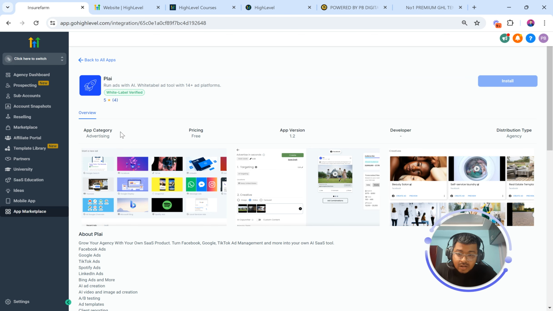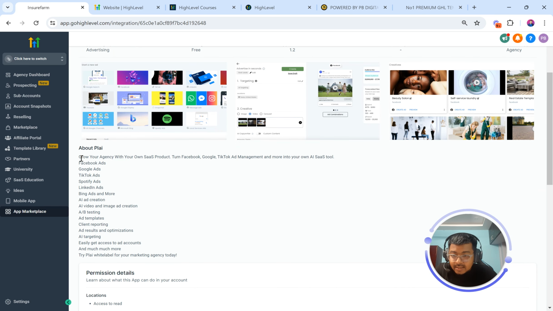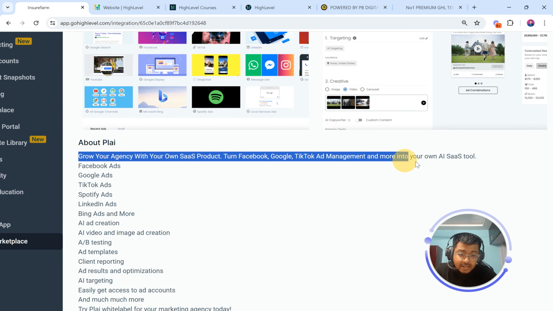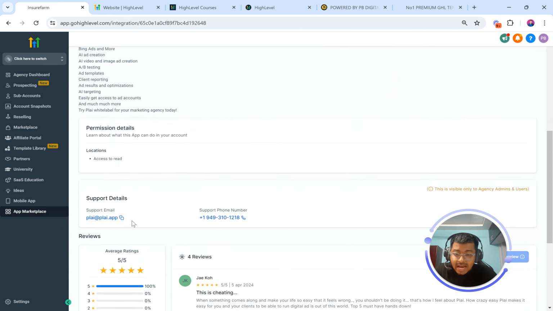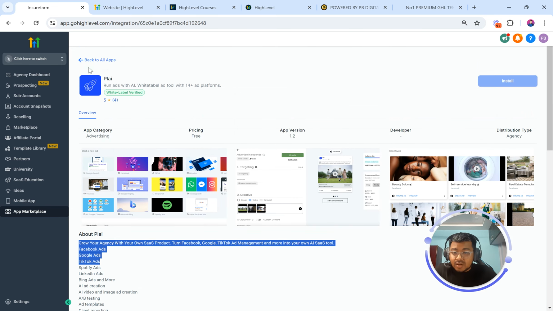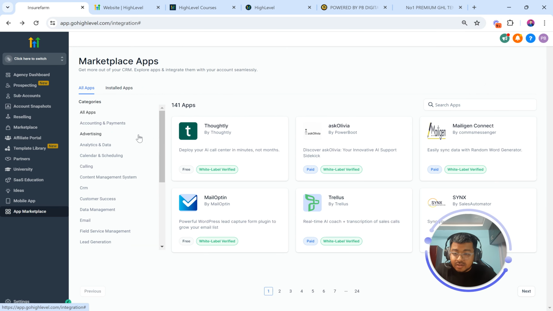Yes, right. So yeah, they are in the advertising category. The pricing is free. It's a 1.2 version, and here you can see they have the value proposition of growing your agency with your own SaaS product. Turn your Facebook, Google, TikTok, and ad management into more of your AI SaaS tool, right? They have all these apps mentioned, and they have some reviews as well. But yeah, that's how you can explore more about the applications.